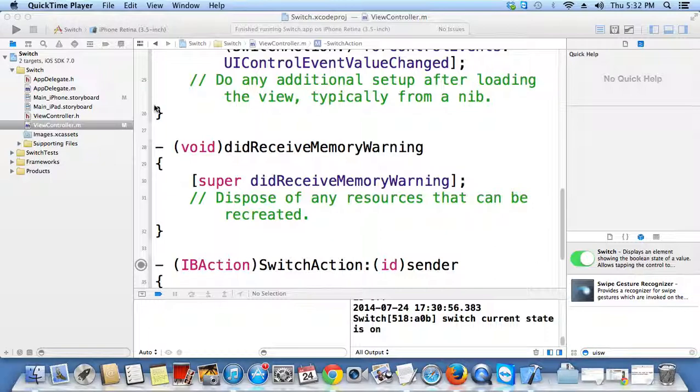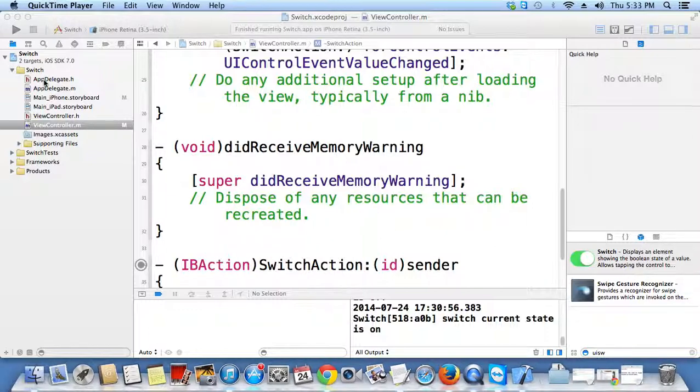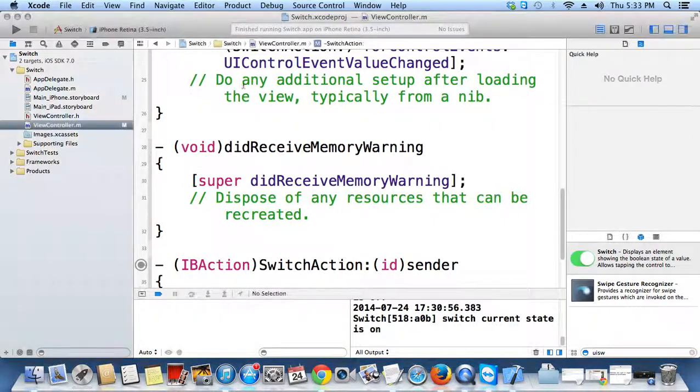Let's see how to implement UISlider in an iOS app. A slider is used to select a particular value from a range of values. Let's see how to implement those things in Xcode.